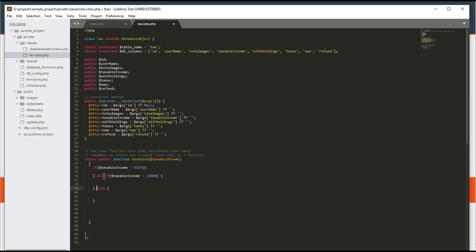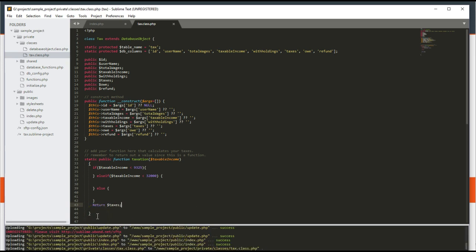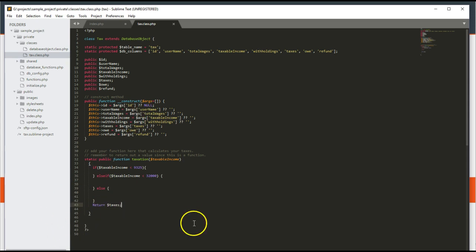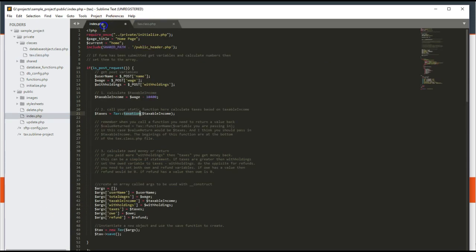I'm going to output it. Now, after I get done with all of that, I want to make sure I return taxes. When I'm all done, it will return the taxes, and that is what's going to go here into taxes. So I'll finish that function up.